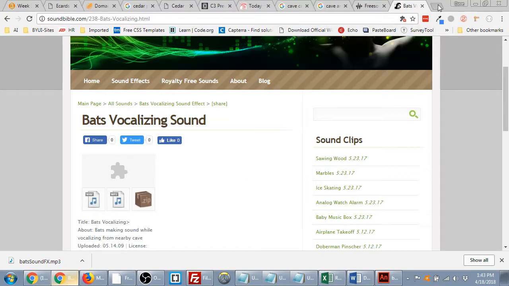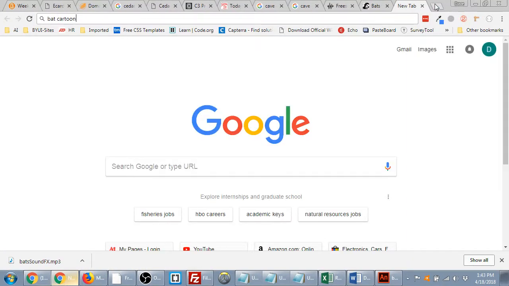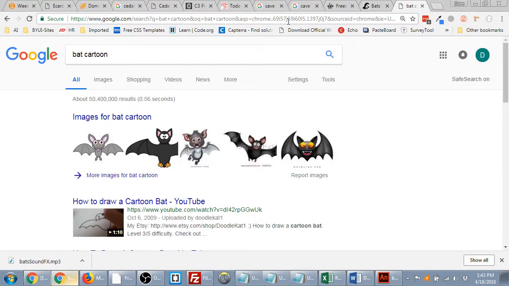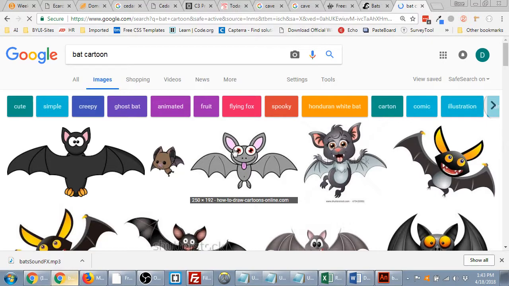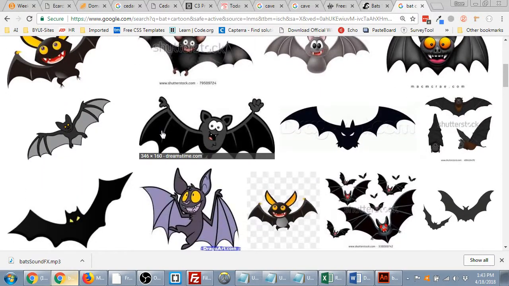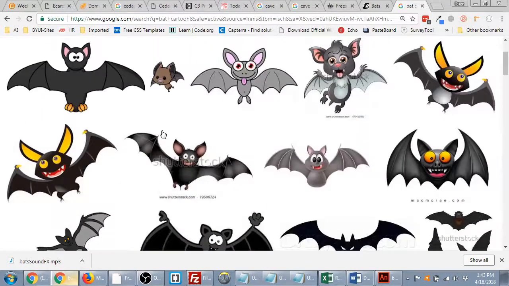All right, now I got to go find a bat. Something that looks cool. I'm going for kind of a cartoony look, so I kind of like that little dude. He's cool looking. Yeah, I'll just go with him.